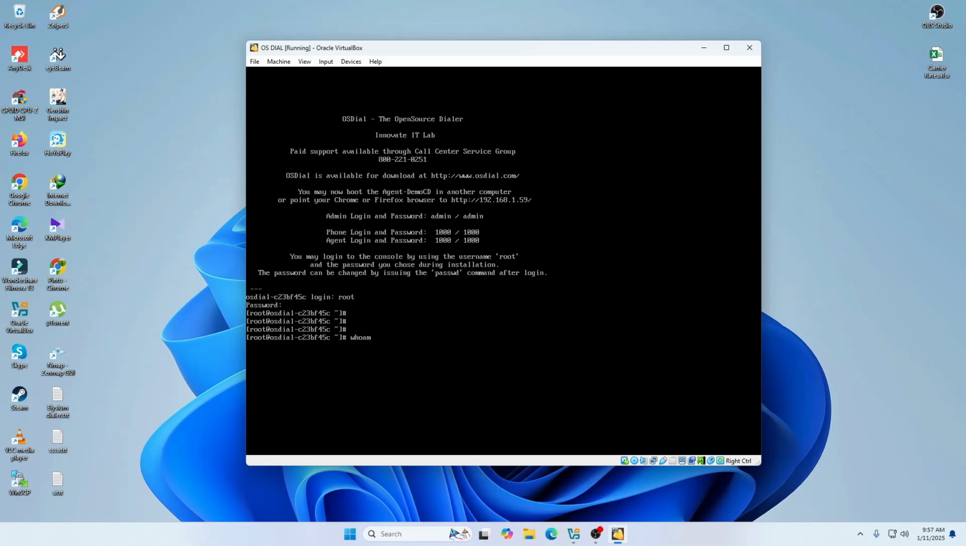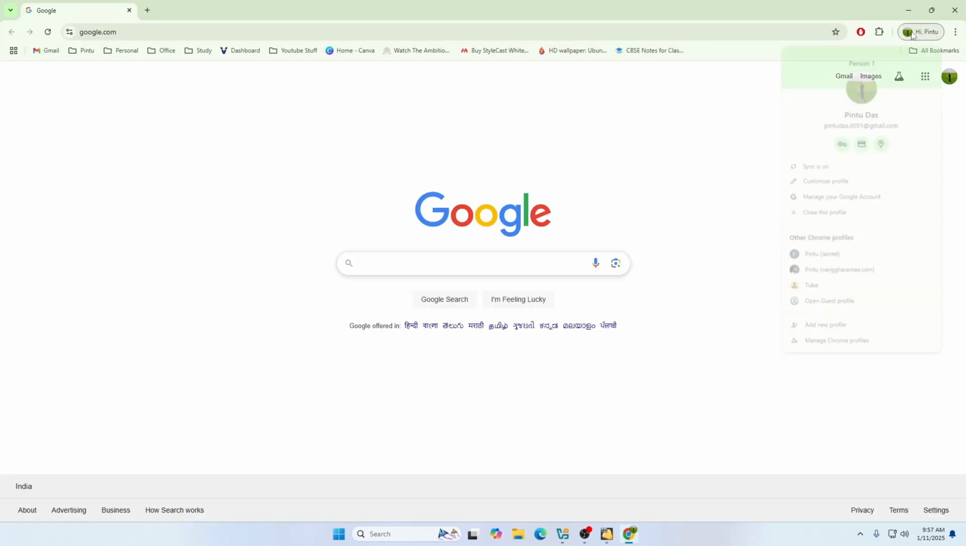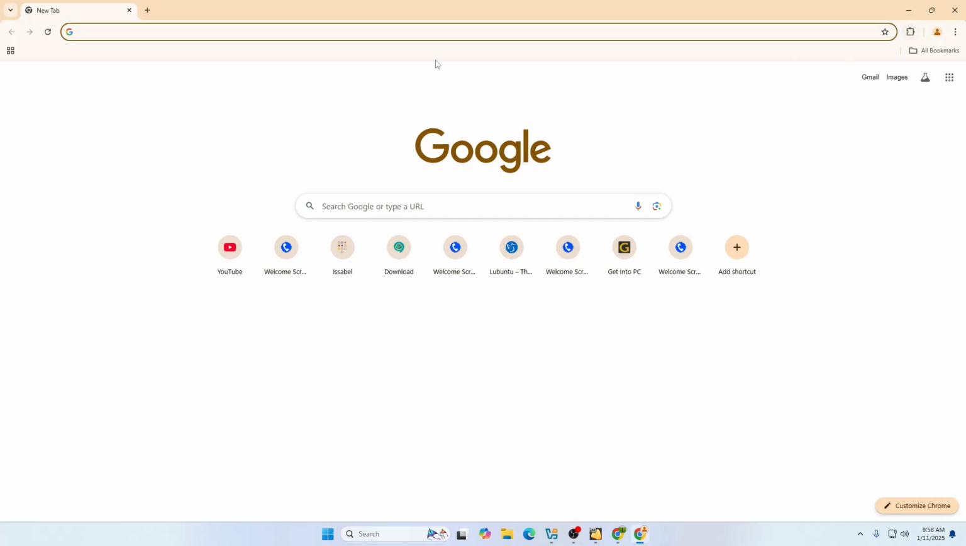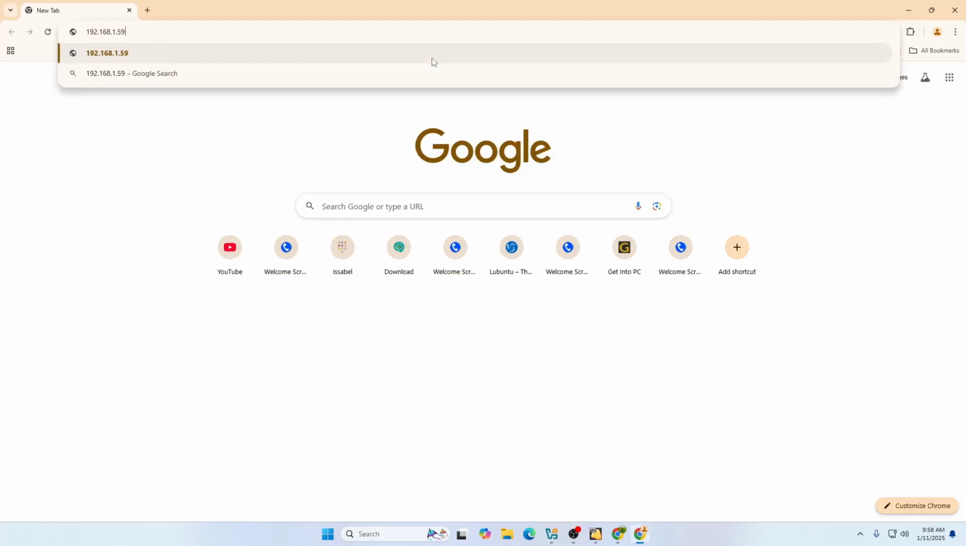If I type whoami, it will say root. As you can see, it's currently using a very old version. Okay, so now let me show you on the browser. Let me just open my browser. From here I'm going to select this one and then enter the IP of the system.